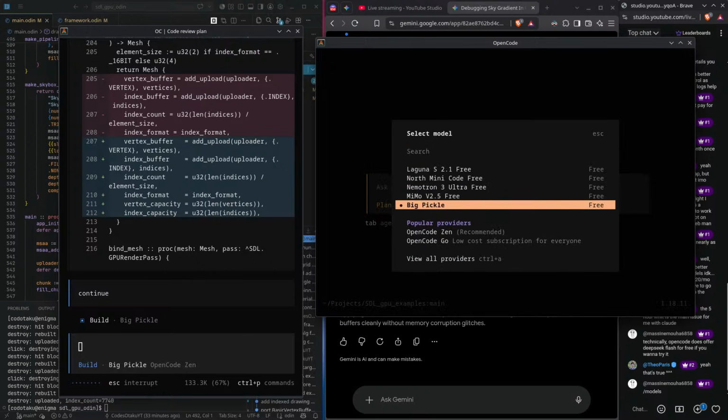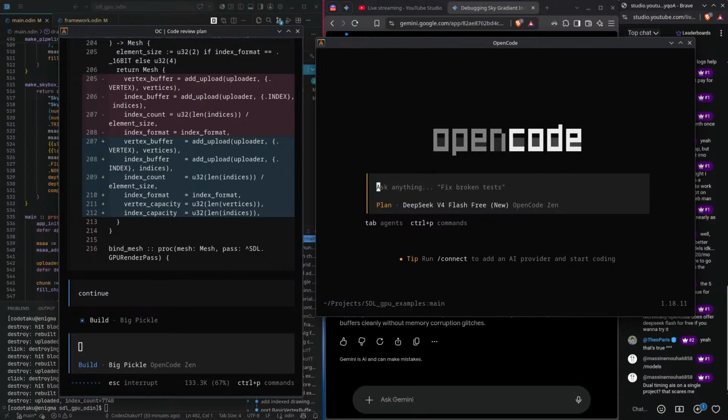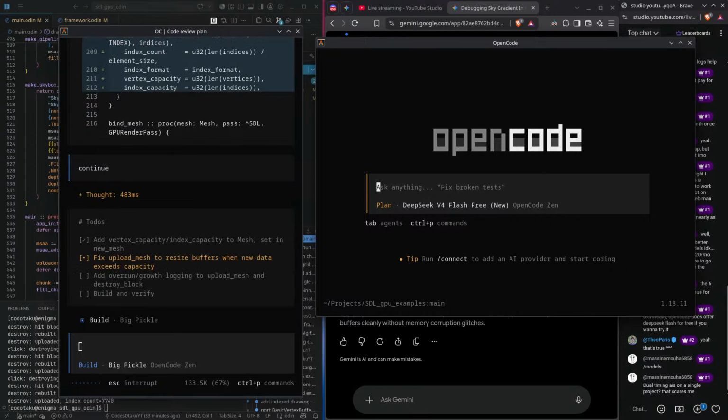So let's switch the model to DeepSeek. Dual timing AIs on a single project, that's good. Select variant: default, low, high, max. I don't know, man. Let's go with default for now. Doesn't matter, I think, because sometimes the actual max thinking models just do way worse. They just overthink, I guess.